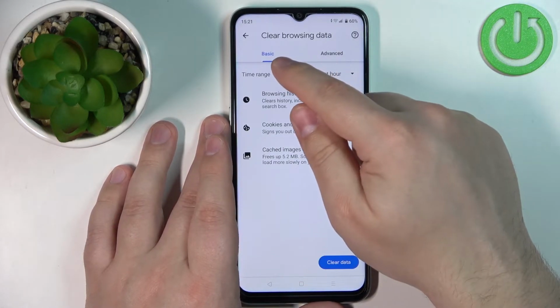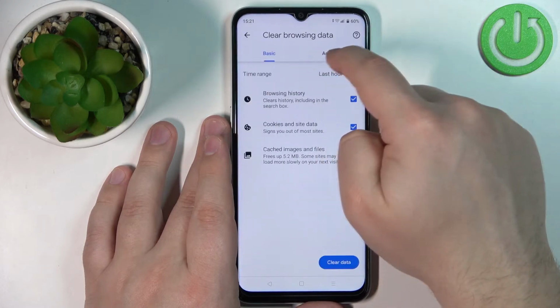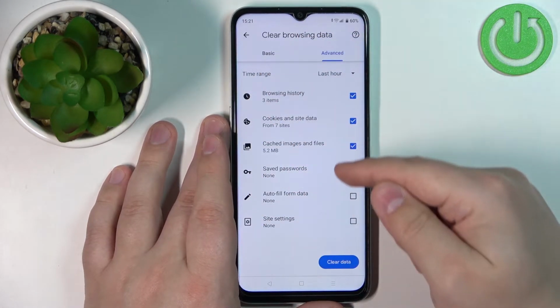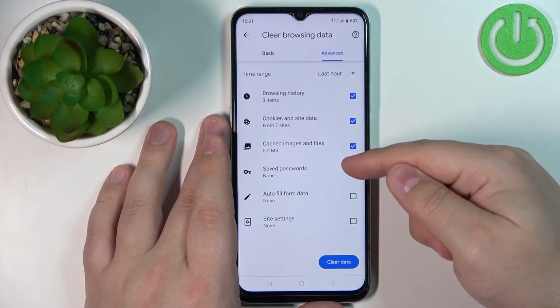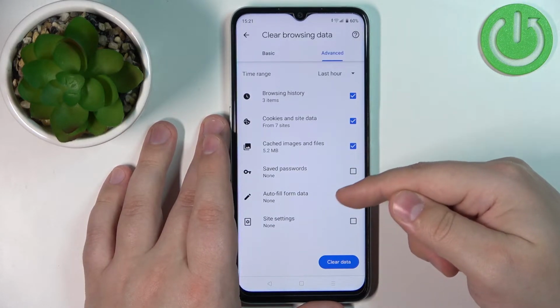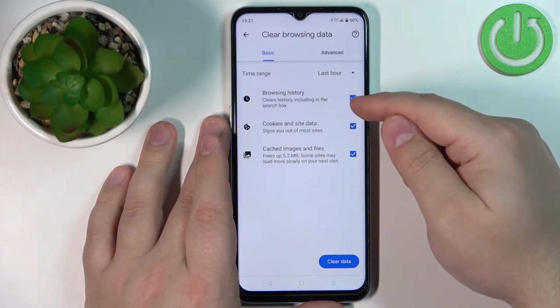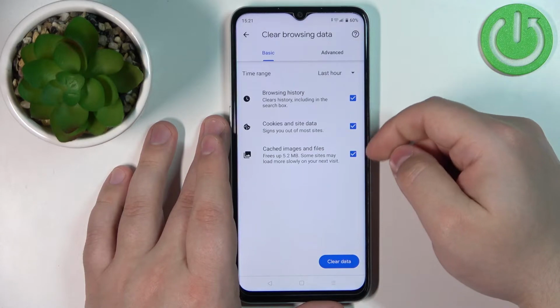You can select between Basic and Advanced. The difference between Basic and Advanced is that you can select more types of data to clear. You have saved passwords, autofill, form data, and site settings. In Basic, you have only browsing history, cookies, and cached images.